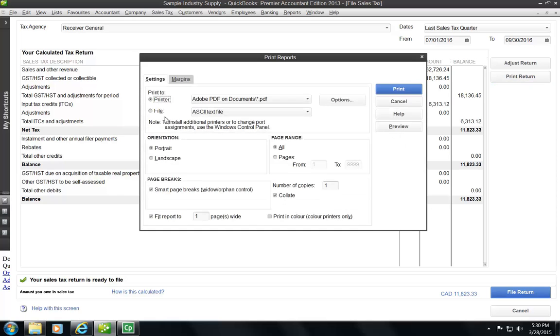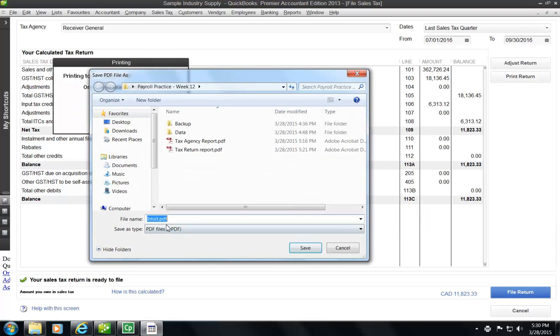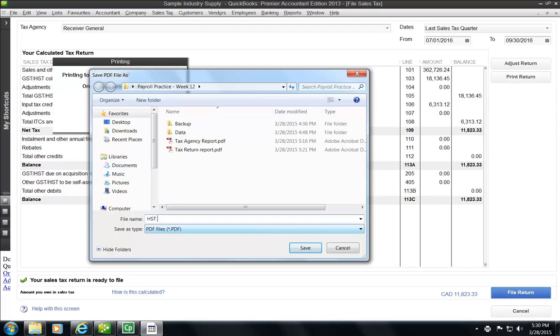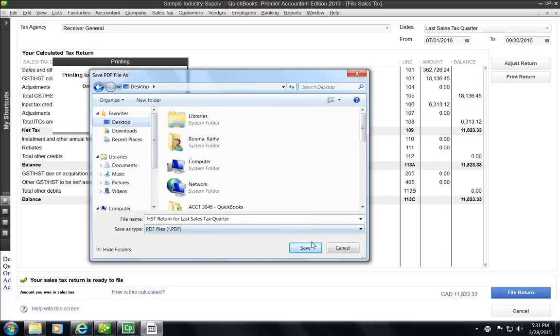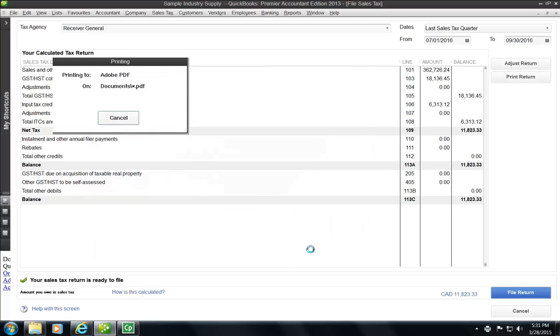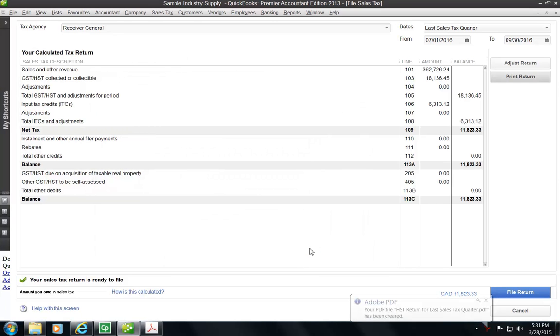If you click on print, and of course you can print to an Adobe PDF, which is what I'm going to do, and then you can give it a file name. So it could be HST return, you could call it the last sales tax quarter, same as what's up there, or you could call it whatever you want. I'm just going to save it on my desktop. Click Save, and then you have a copy of that report before it actually gets filed.